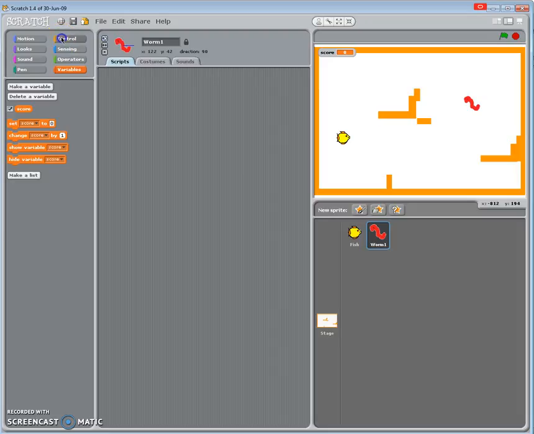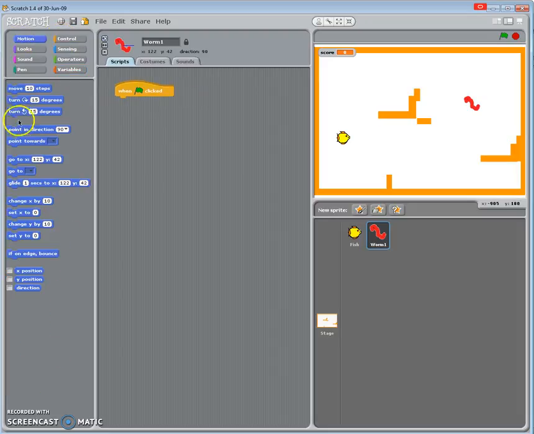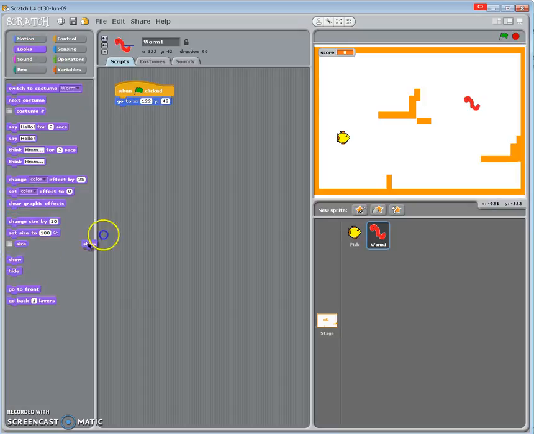Same thing. Control, when green flag is clicked. Motion, go to a location. Now since it's a fixed location, you can just pull out here. It's no problem. Looks. Make sure you put a show here. Alright, that part is done.